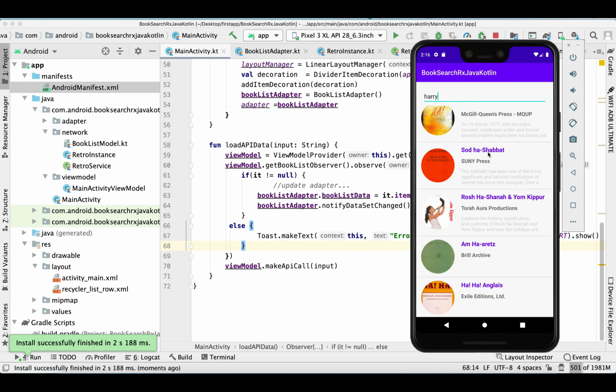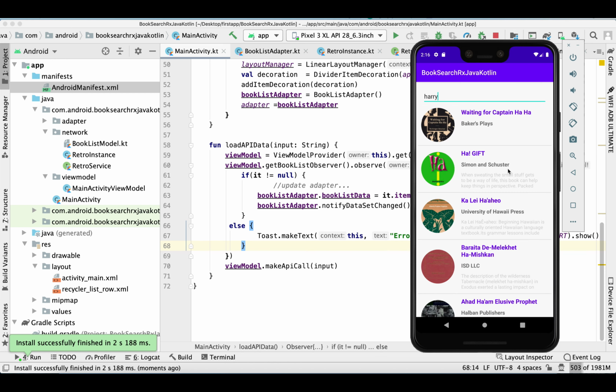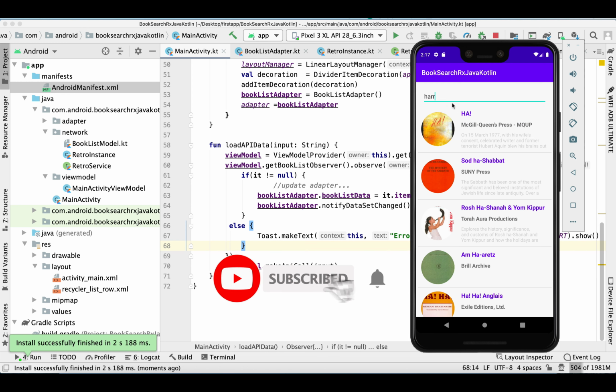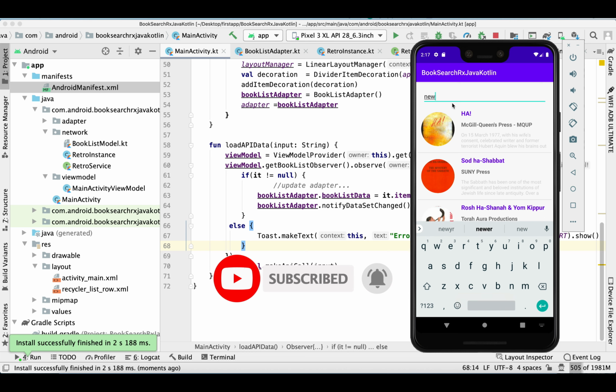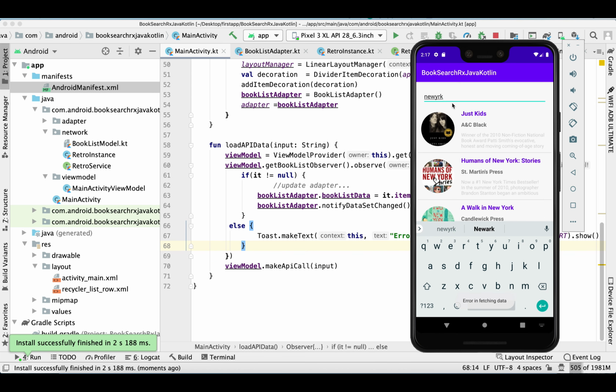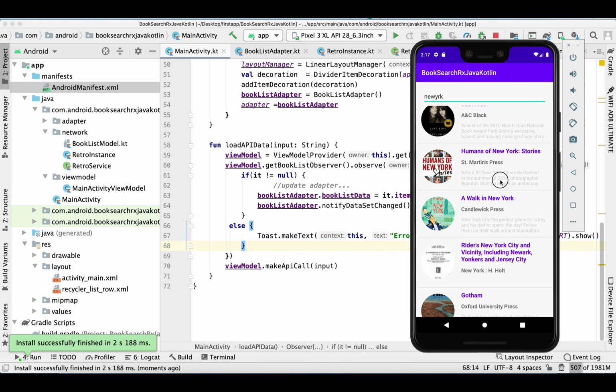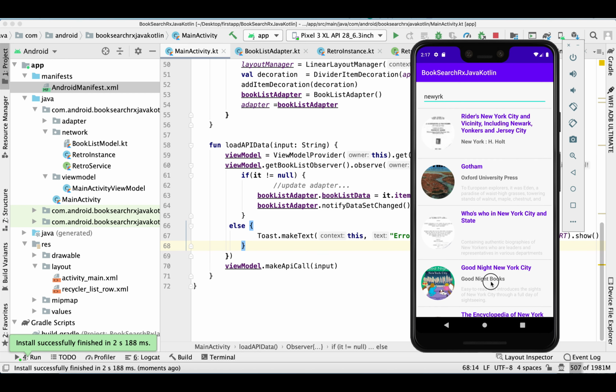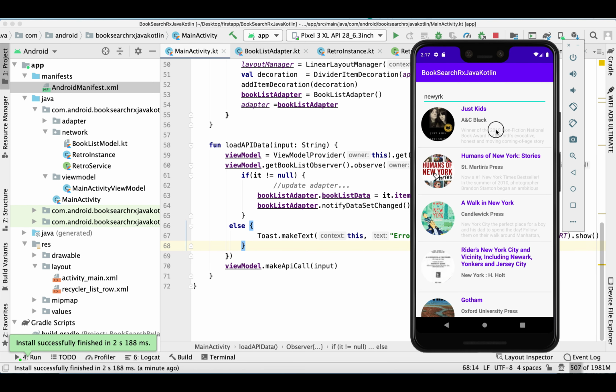There you go. So you can see the images as well now. Yeah, that's pretty good. Let me give another name. New York. Yeah, so we can see as soon as we are entering it, it's making the API call, getting the list and updating the recycler view.